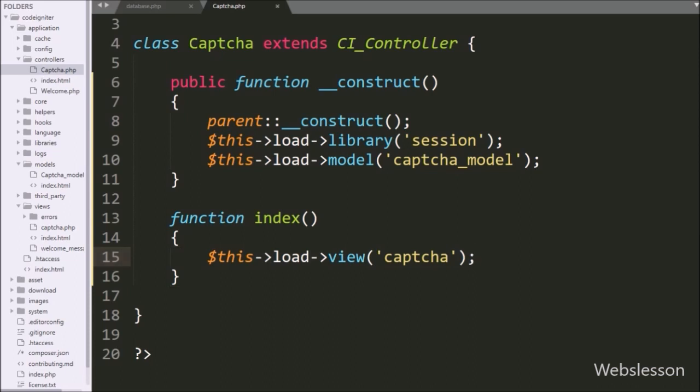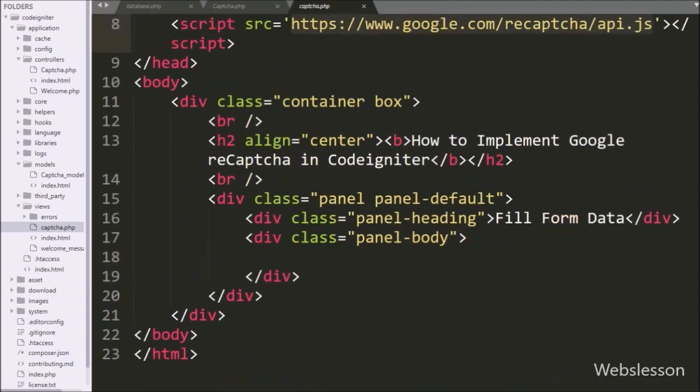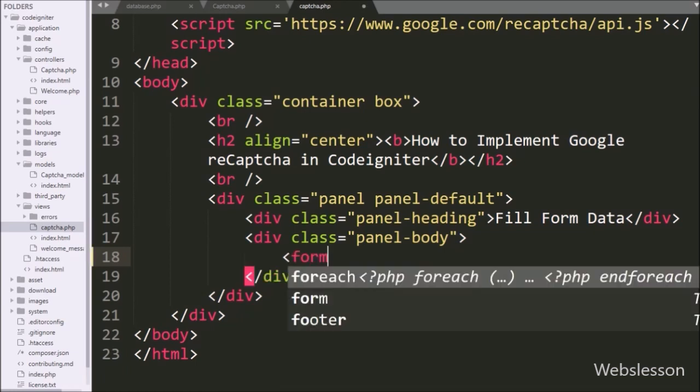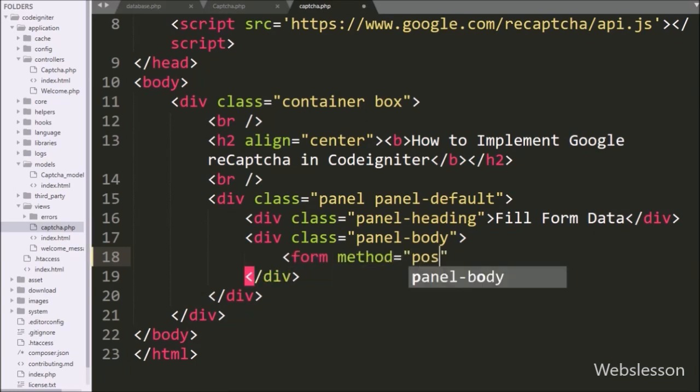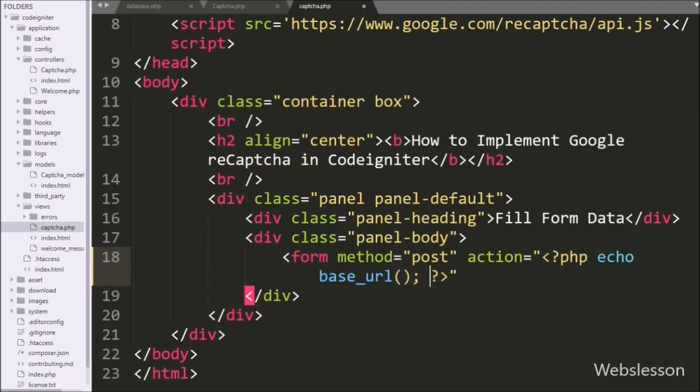After this, we go to the views folder and open the captcha.php file. In this file, we have already included the jQuery library, Bootstrap library and the Google reCAPTCHA library link also. In this file, we make a form, so here we write a form tag with method equal to post, and action equal to the base_url function with Captcha class and validate method, so it will submit form data to the validate method of the Captcha class.